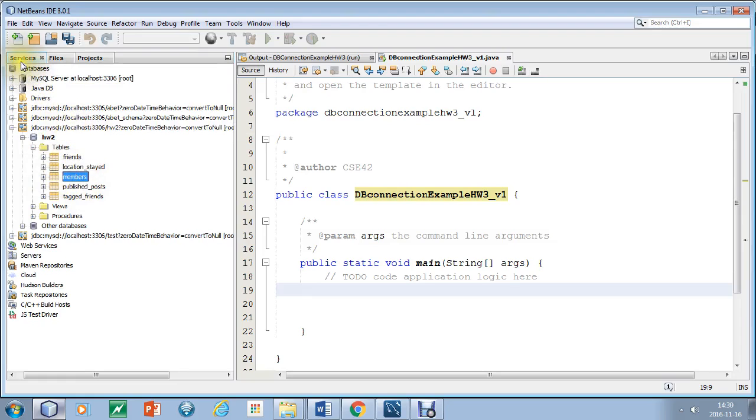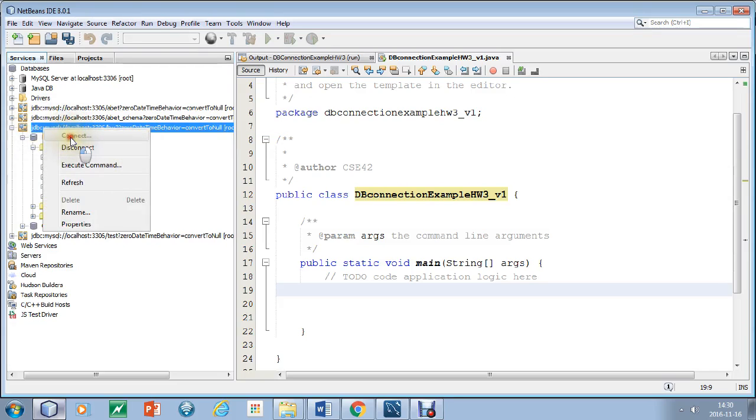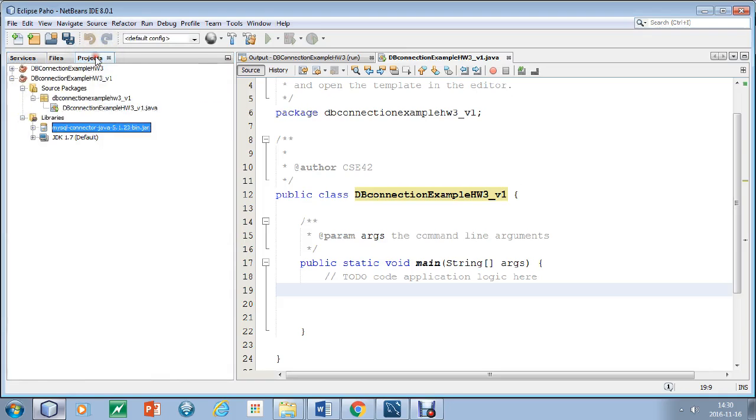Once our services part is done, one more thing you have to take care of is that this icon has to be fused. It should not be broken. If it is broken, right click and select the connect option, and it will connect your connection object with the database. Once that is done, go back to the project tab.